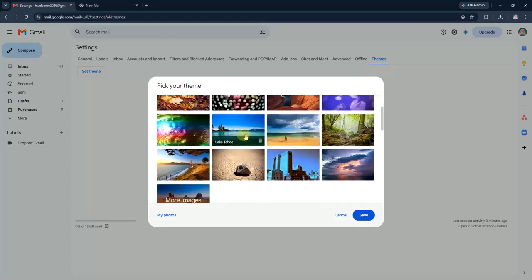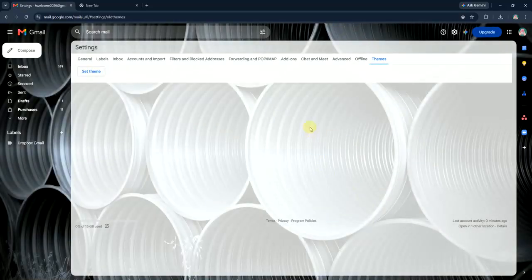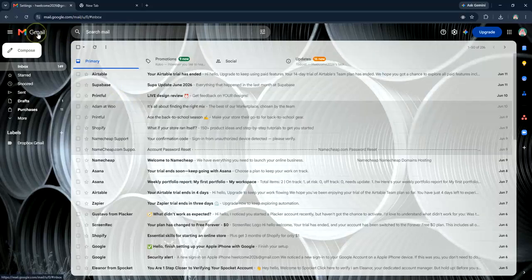You'll notice your Gmail background changes immediately to a darker shade, making it easier on the eyes, especially in low-light environments. Once you've selected the dark theme, don't forget to click on Save in the bottom right corner of the window to apply the changes. This will ensure that the dark mode remains active each time you log into Gmail. If you ever want to switch back, you can follow these same steps and choose a different theme.